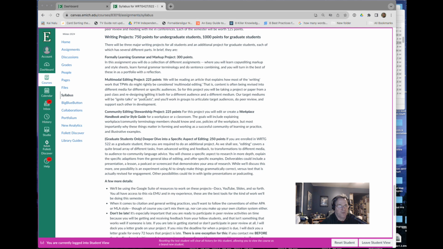And a couple of the readings we're going to look at will talk about how a lot of things that technical editors and technical writers are doing, their writing should be considered multimodal editing. That is, they're often reforming, modifying things from one form to another form.